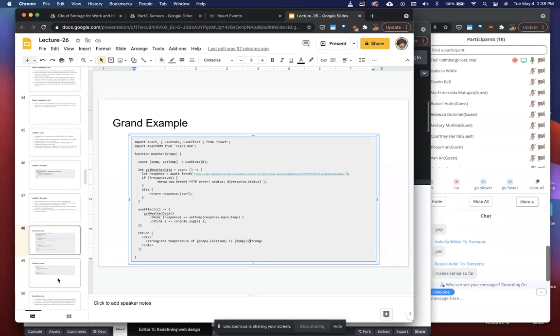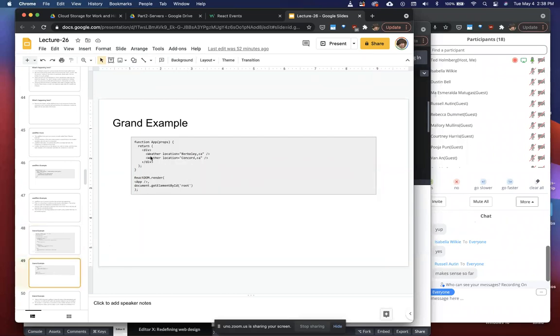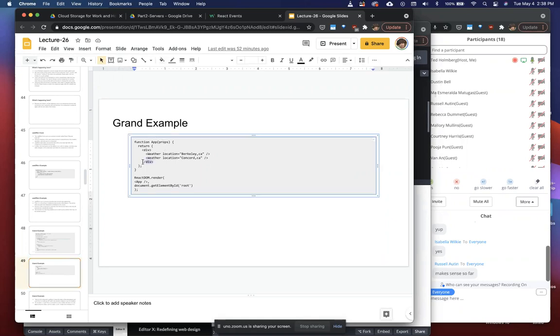So let's go over here, inside of our app function, where we can set some properties. We will just return in our JSX the div, and then we will actually create 2 weather instances. Again, in JSX, it looks like HTML elements. So we will create a weather element and pass it properties, which look like HTML attributes. For the location, we will send in Berkeley, and for the location, we will send in Concord.